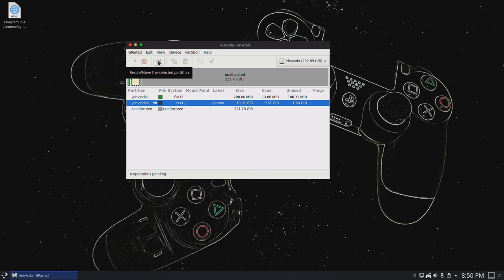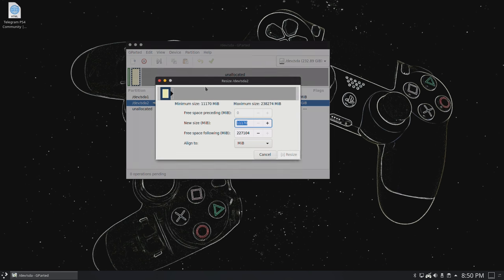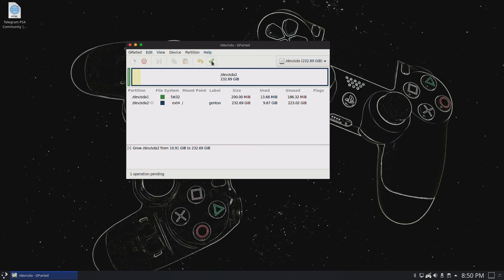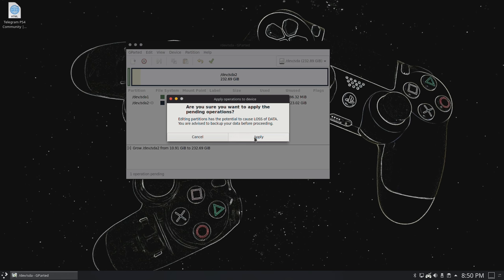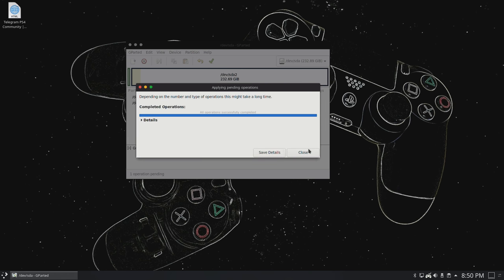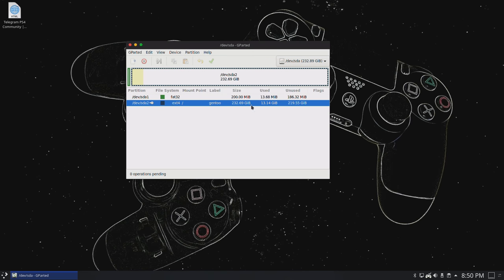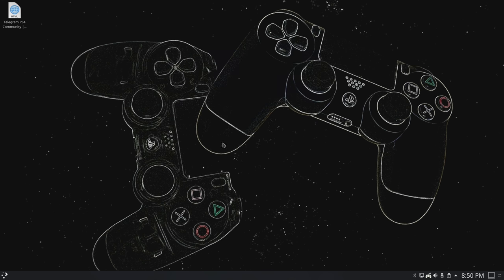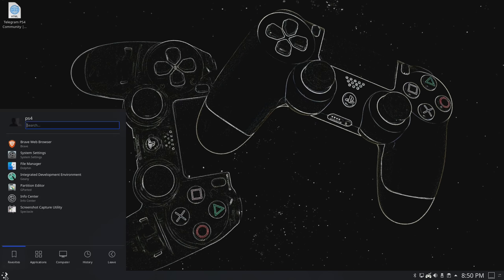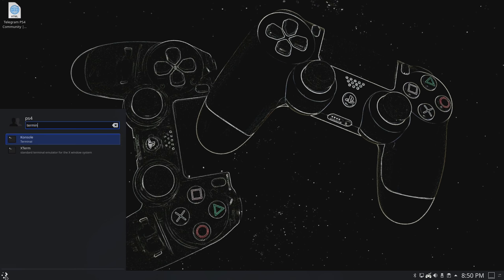Click the button here to resize slash move the selected partition. And then I'm just going to drag this bar right over to the right, so it's using all the available space. Click resize and then click the tick to apply. And there we go. It only takes a couple seconds. And now we have the full space of the drive available, all 232 gigabytes.